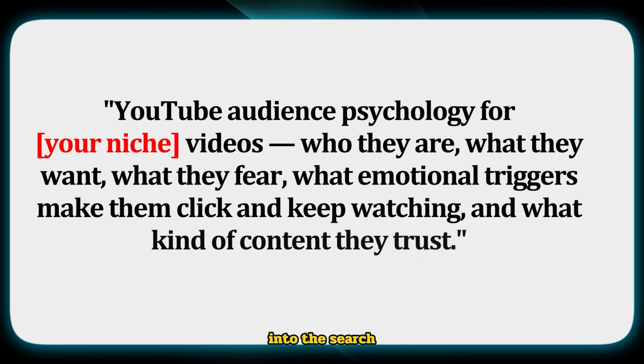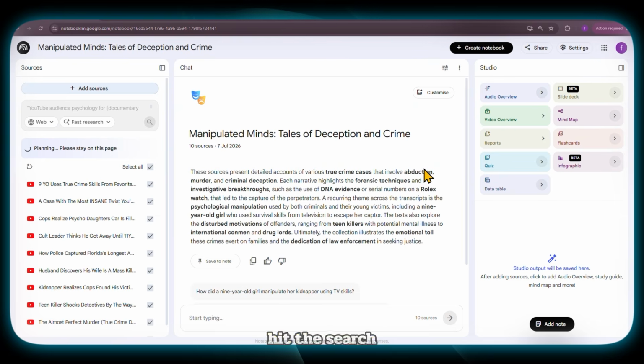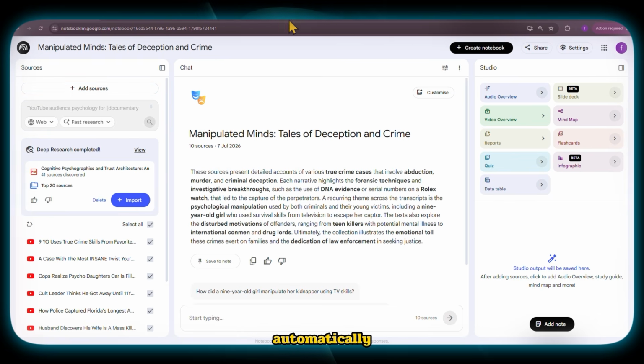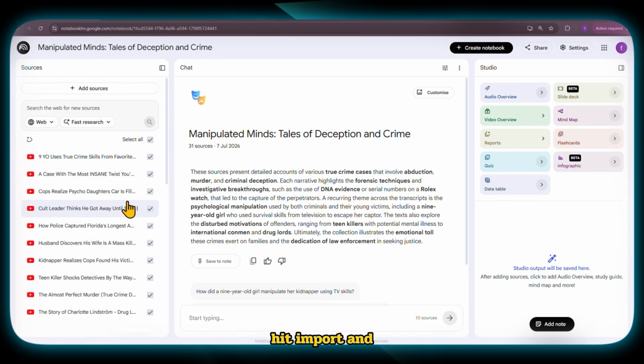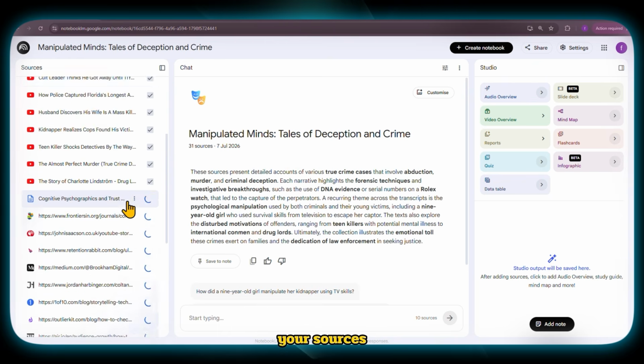Then type this into the search bar, replacing the placeholder with your actual niche. Hit the search icon and let it run. NotebookLM will generate a detailed research report automatically. Once it finishes, hit Import, and you will see it added to your sources.